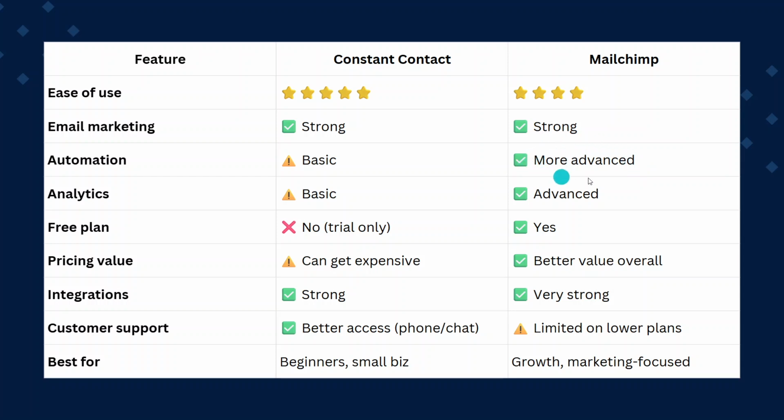On analytics, Constant Contact provides simple, easy-to-read reports. You'll see opens, clicks, and basic performance metrics. Mailchimp goes deeper with more detailed tracking, segment-level insights, and better tools for understanding how your campaigns are performing over time. One important difference is the free plan. Only Mailchimp offers a free tier, which is great if you want to test things out without committing to a paid subscription right away.